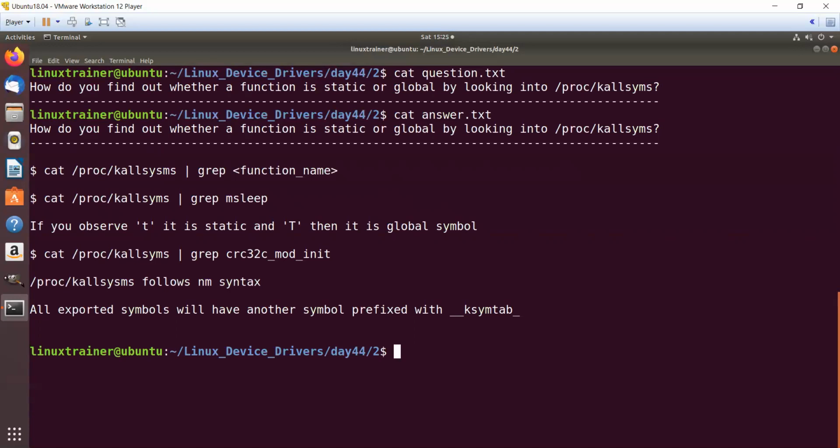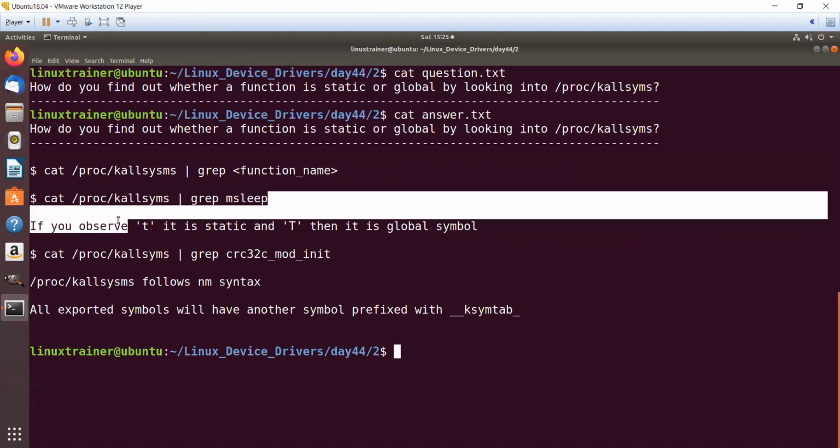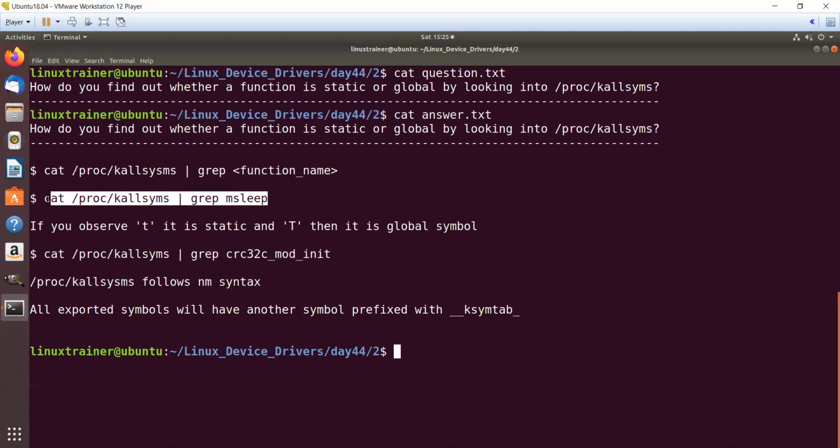So grep for the function which you want to look at. Suppose I want to look for the function msleep, and I want to find out whether this function is static or global. If you see a small t, it means it is static. If you see a capital T, it means it is global.